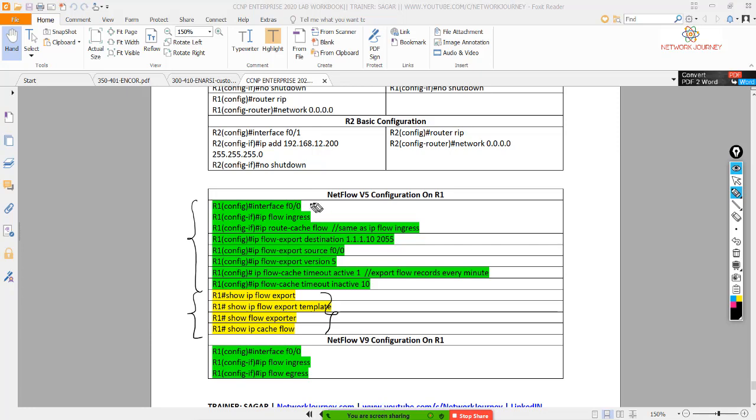So on the interface level, you have to enable the ingress. Basically this is your source where you are going to capture your incoming traffic. And then let's assume this is the collector, the destination. So you're going to set your destination and the IP address. You're going to export it. You're going to say that this is your incoming interface. You're going to say which version of NetFlow you are using.